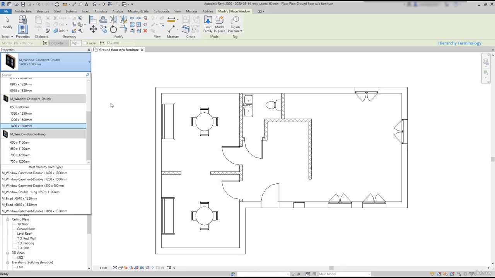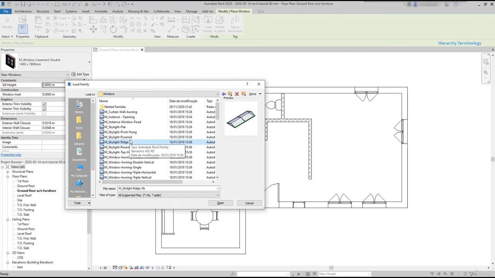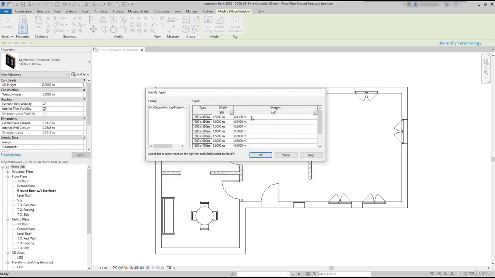Up to the version of Revit 2020, to access the Autodesk family libraries, it was required to download them into the computer from the Autodesk website. Then we had to click on Load Family, find the place where I installed the libraries, and finally add the family that I want. For example, this one. After, in this window, we had to specify the types we want to add. Let's go for the first one and click on OK.